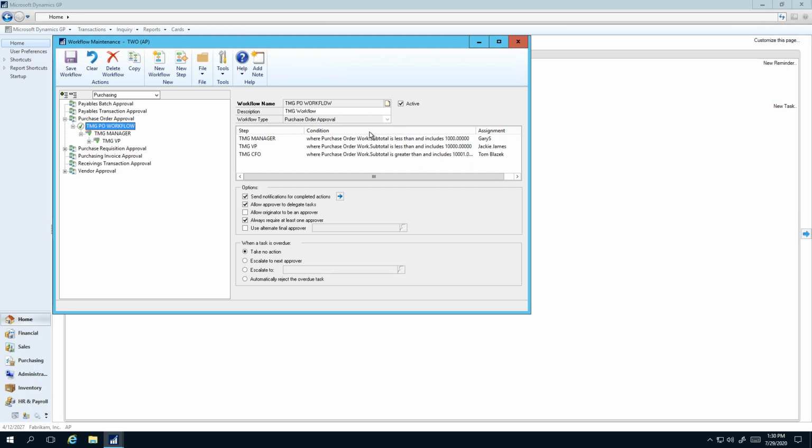If I approve it, then it's done. If it's greater than $1,000, I need to review it, but then I approve it, and then it goes to the TMG VP, who happens to be Jackie James, and she can approve stuff up to $10,000. So if it's $9,500, she can approve it and it's done. But if it's over $10,000, then it goes to the CFO. And again, everything else is pretty well set.